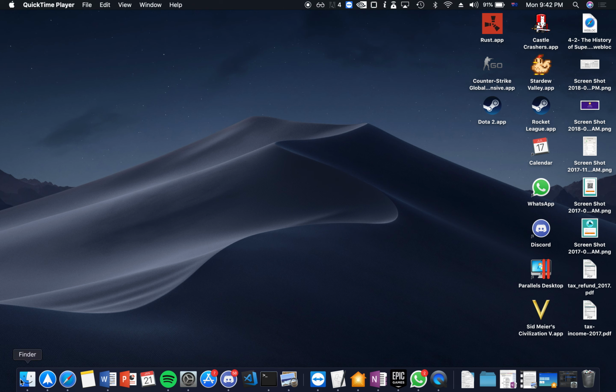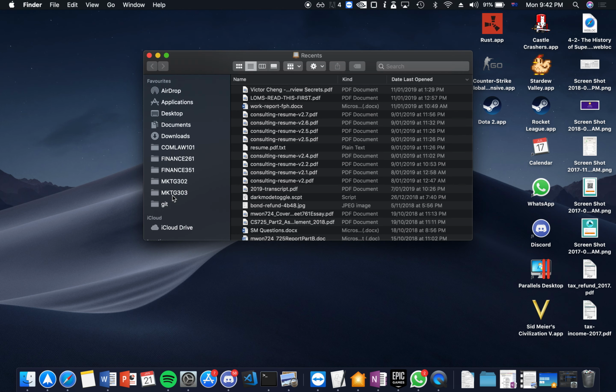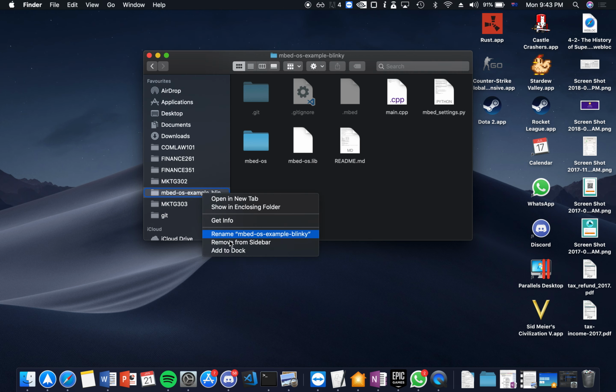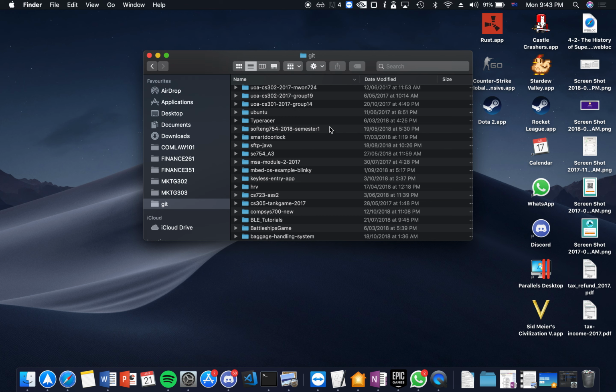So the first thing you want to do is go to Finder, and simply make a Git folder with all your projects, and make sure that it's on the sidebar. To make it on the sidebar, simply take any folder you want and drag it to the side until you see this horizontal line, and then let go, and it should be on the sidebar. So that's why I have my Git folder on the sidebar.